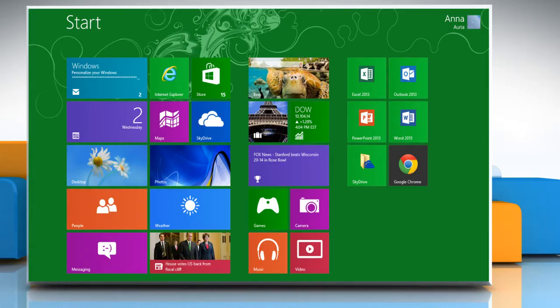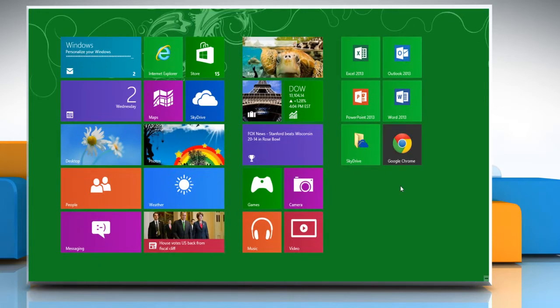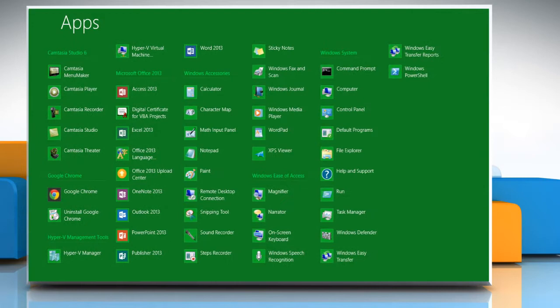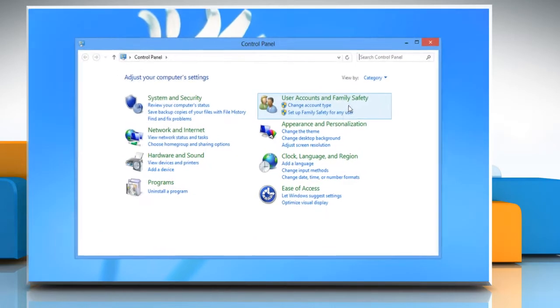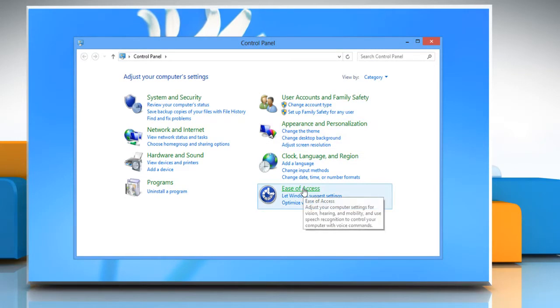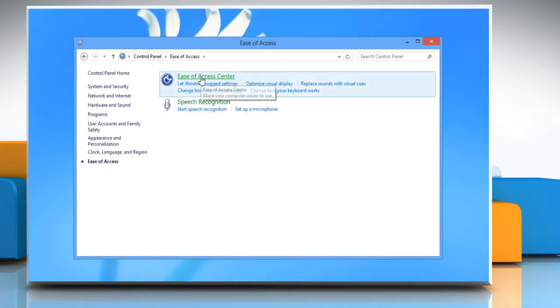Hello friends, here is how you can turn Narrator on and off on a Windows 8-based PC. Right click on the blank area of the start screen and then click All Apps on the menu bar that appears at the bottom. Under Windows System, click on Control Panel and it will open the Control Panel window on the desktop. Click Ease of Access and then click Ease of Access Center.